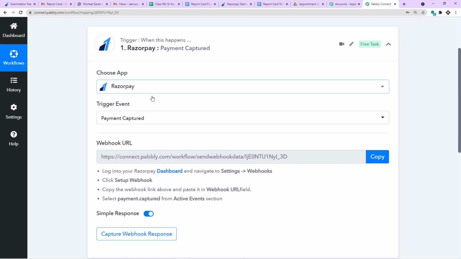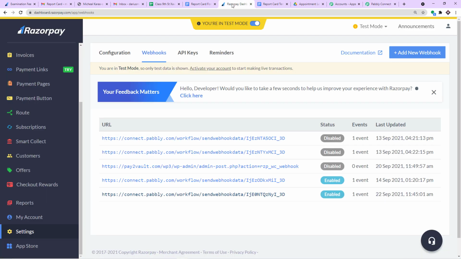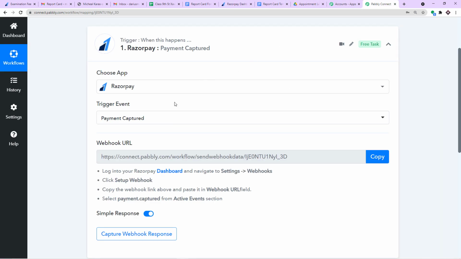Okay, so basically the first step is we are just going to integrate Razorpay and Pabbly Connect. So as you can see, first step is basically you have to go to the Razorpay dashboard. Okay, so this is my Razorpay dashboard and we have reached there. And after that, you have to go to the settings and webhooks part.